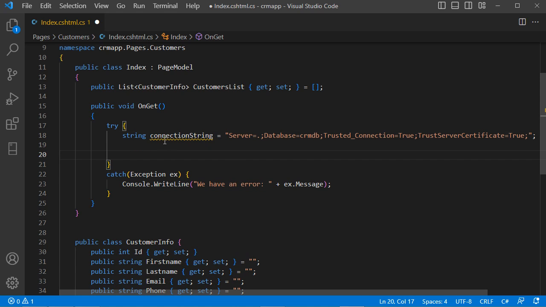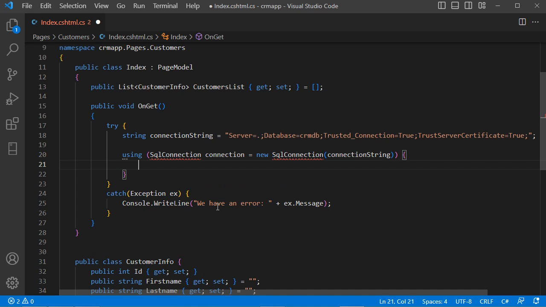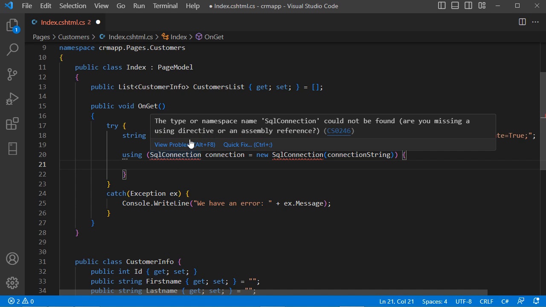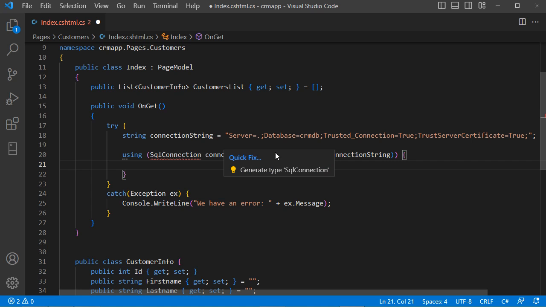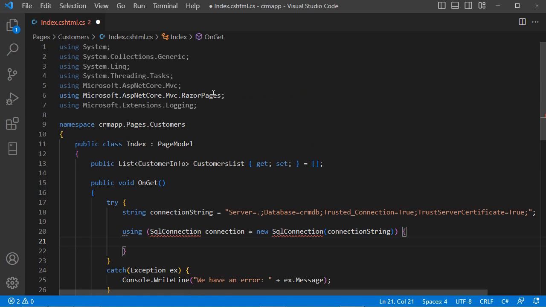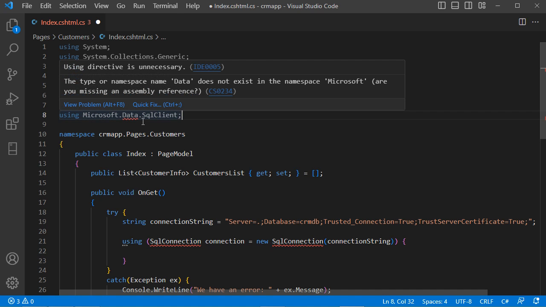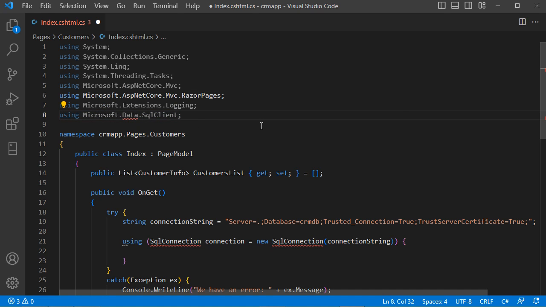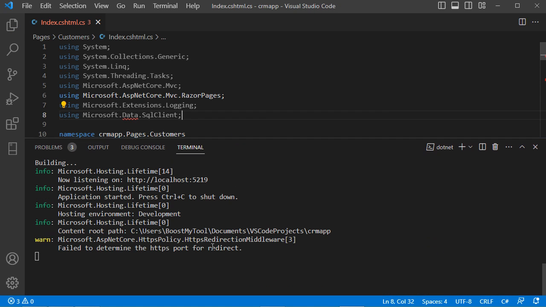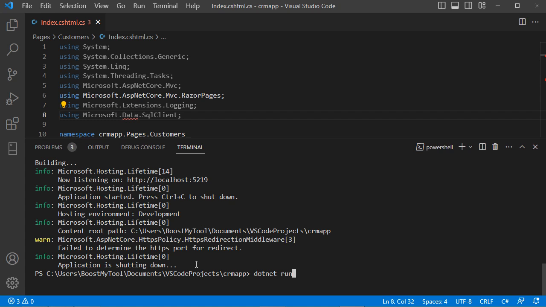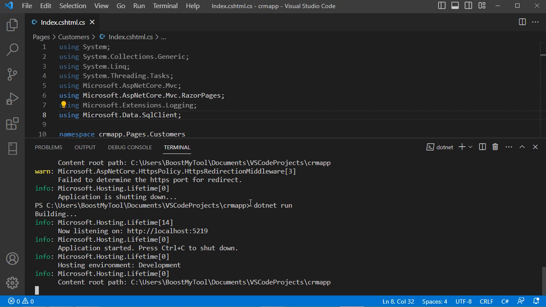Then we need to connect to the database using this connection string. So let's create the SQL connection. Then let's add the namespace of this class. But for the moment, VS Code does not suggest the namespace, so we can add it manually. So we have to add using Microsoft.Data.SqlClient, but we still have an error. To fix it, let's save the file and let's build the application. So now the application is built correctly and the error disappeared.